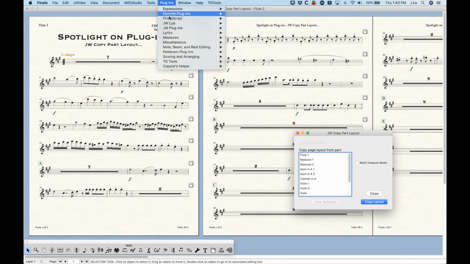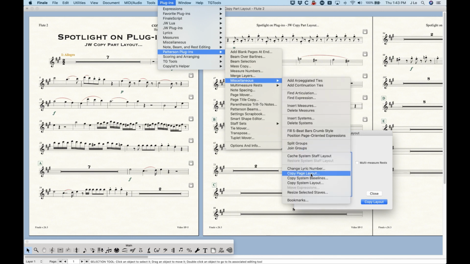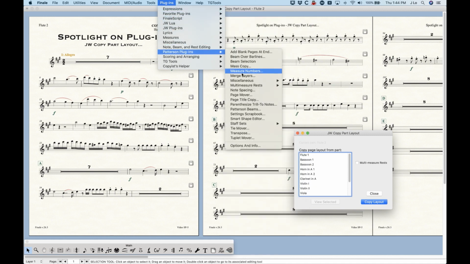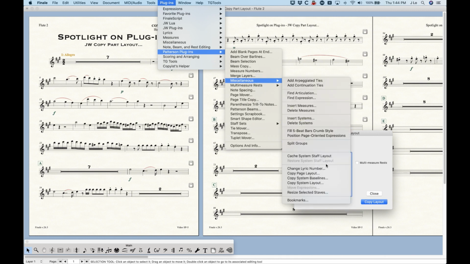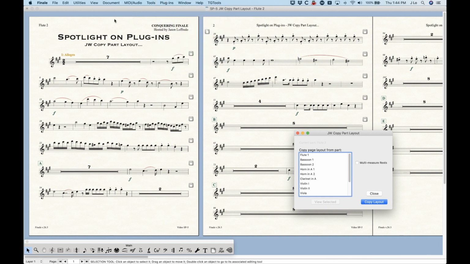Now, there is an alternate plugin in the Patterson plugin set in the miscellaneous category called Copy Page Layout. And this is very, very similar to the JW Copy Part Layout plugin. It does a lot of the same things, but there's a bunch of different advanced options that you can do with it, which I think is really handy. And at some point, I will cover this plugin in another video, but I just wanted to cover the JW plugin today. I love the JW plugin because it's so simple. For slightly more involved things, the Copy Page Layout plugin is definitely a go-to as well. So it just depends on what you're doing. But I do promise to cover that plugin as well at some point.